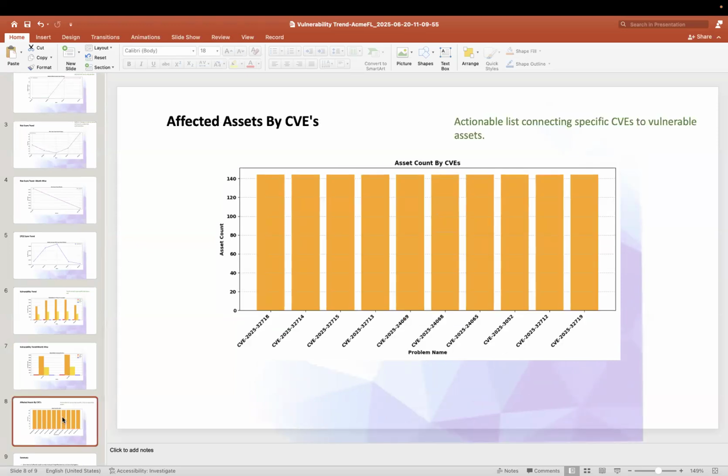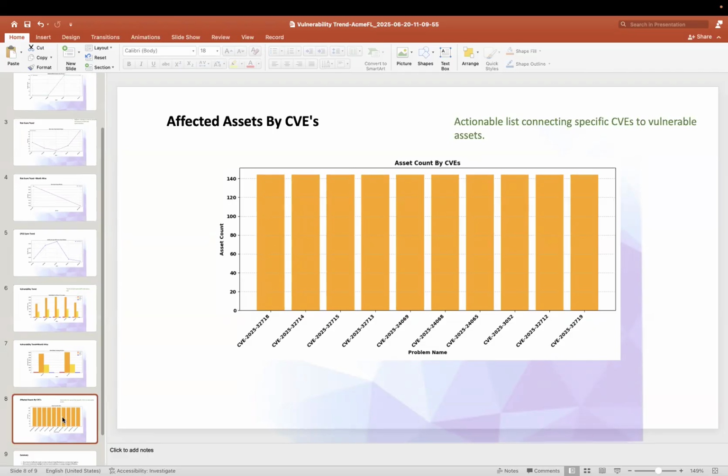This is the assets, right? So we are capturing a list of the CVEs and the asset counts associated with that. So this will again give you a very actionable list on how to plan your remediation, and so on and so forth.